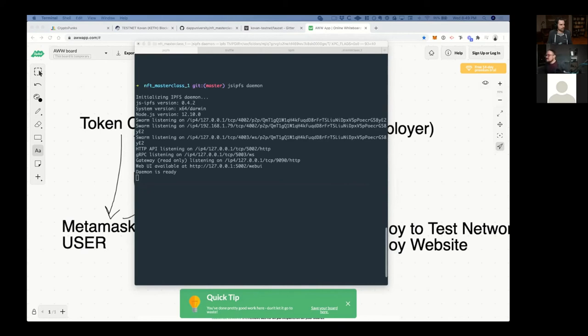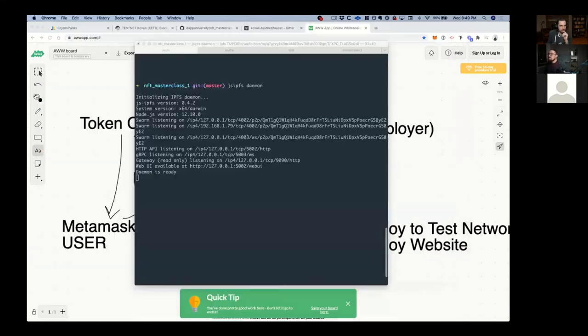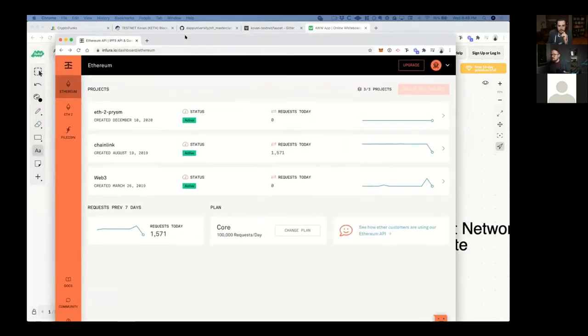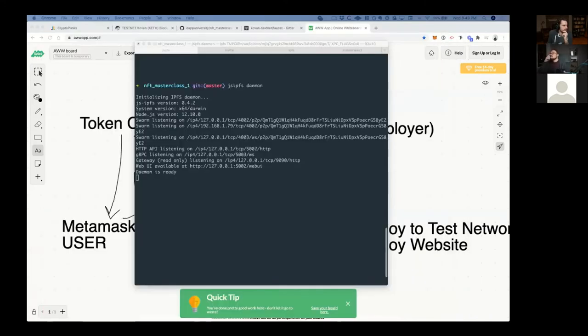So anyways, you can go to infura.io. You want to sign up and go through the setup steps. It's free and super easy to use. Whenever you go to your dashboard, you'll see your projects here. You can create a new project like this. You'll go inside of that, and you can go to your settings.